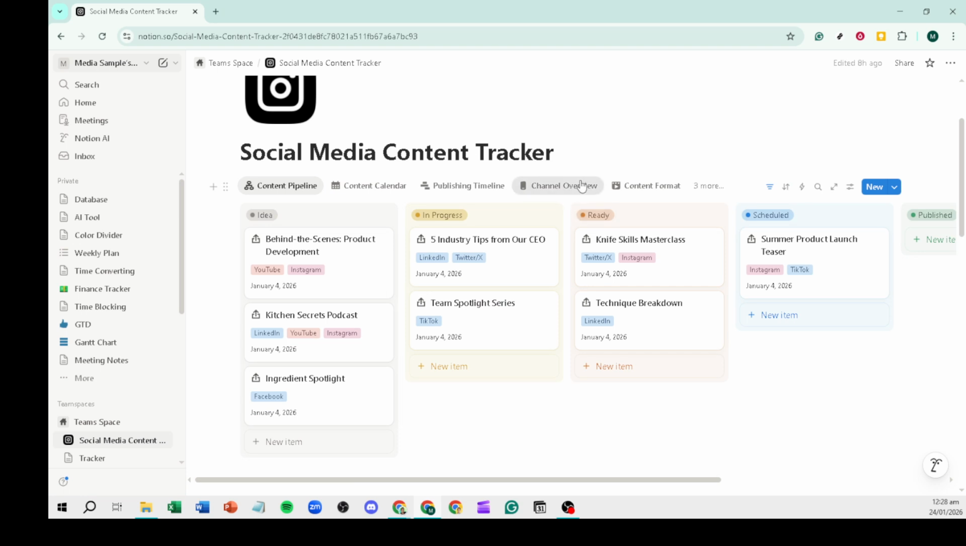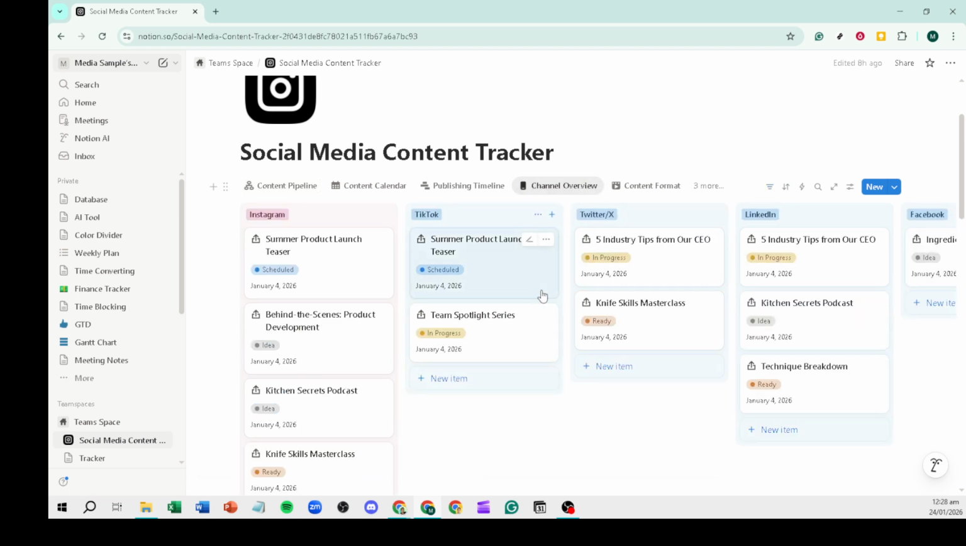For daily execution, use to-do lists and simple tables to track tasks. Checkboxes keep you honest, and small wins add up fast when you can see progress.